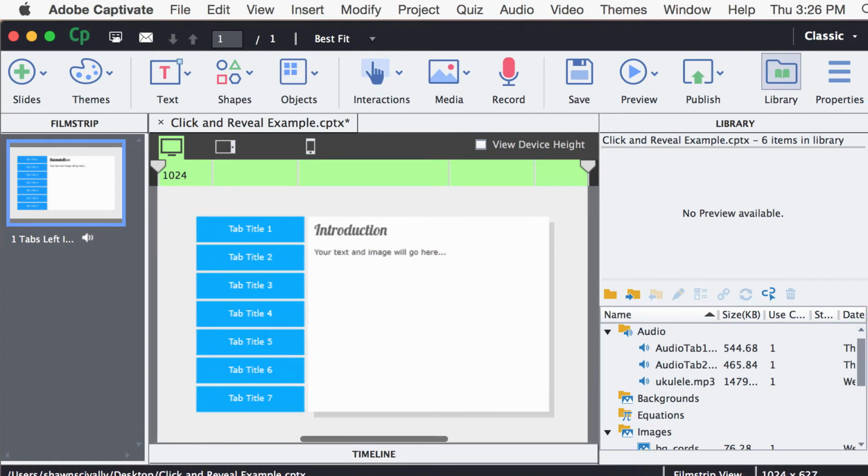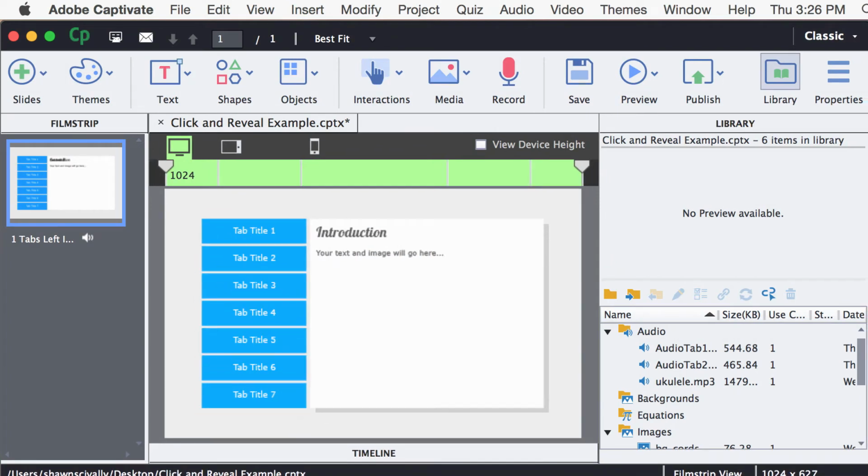In this tutorial, I'd like to show you how to get started using the Click and Reveal Adobe Captivate templates. So I have one open up right now. I'm using Adobe Captivate 8, and the example I'm showing you is the responsive example, but know that the example will be the same for using a blank project as well.